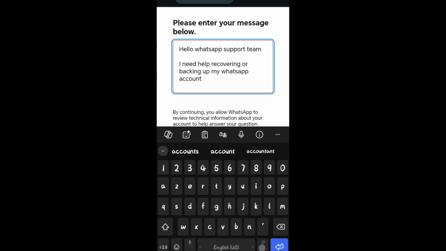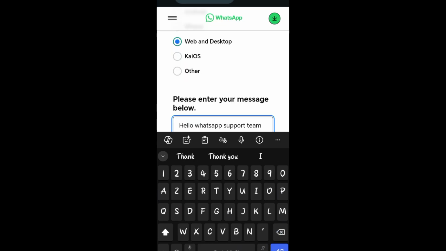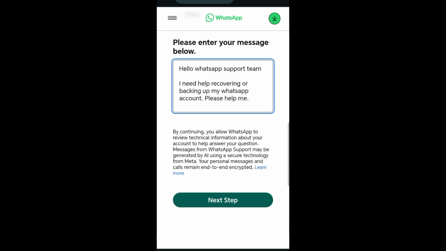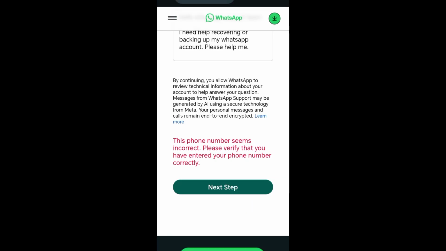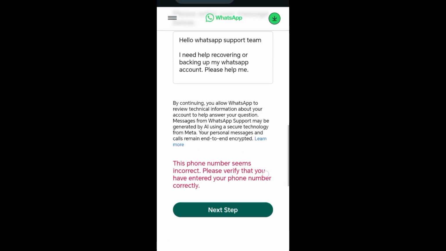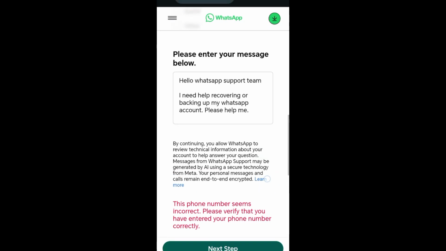So once done, then you can now submit this message or request and wait for their customer service team to message you through your email address and just follow their instructions. So just follow their instructions to recover your WhatsApp without phone number and without email.